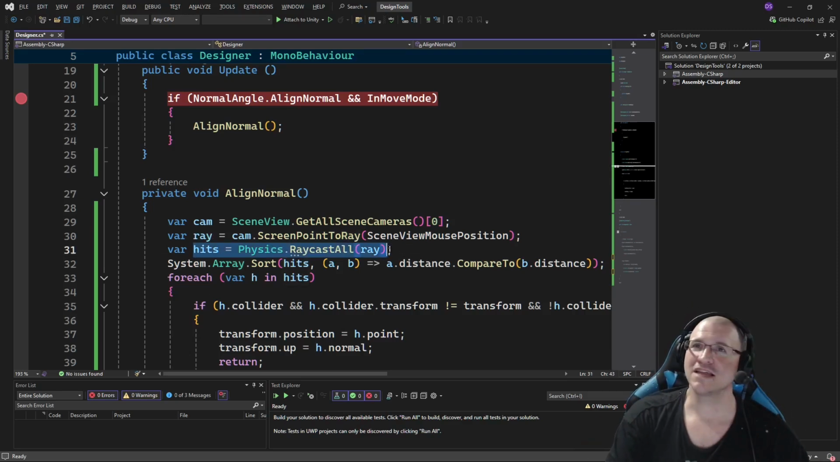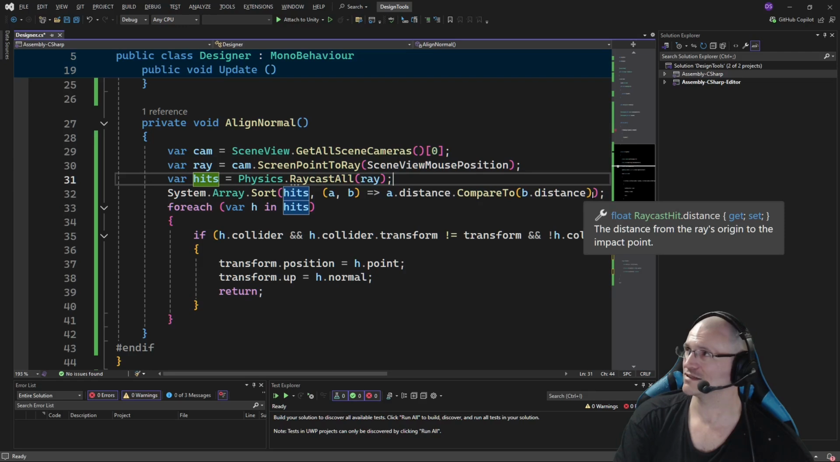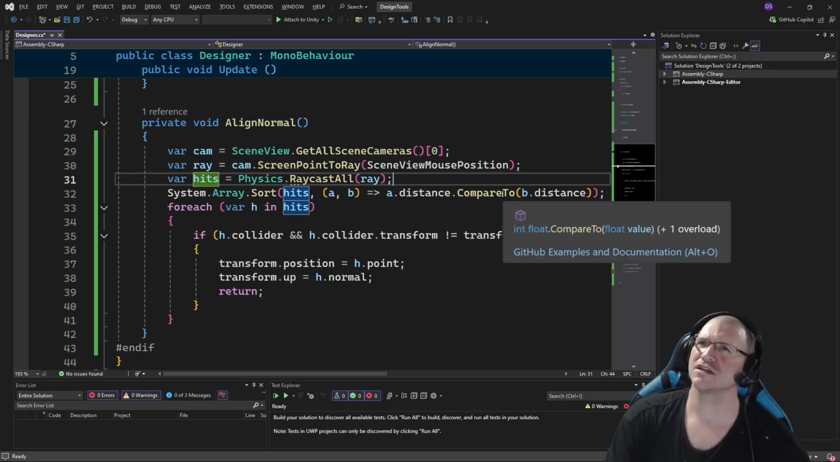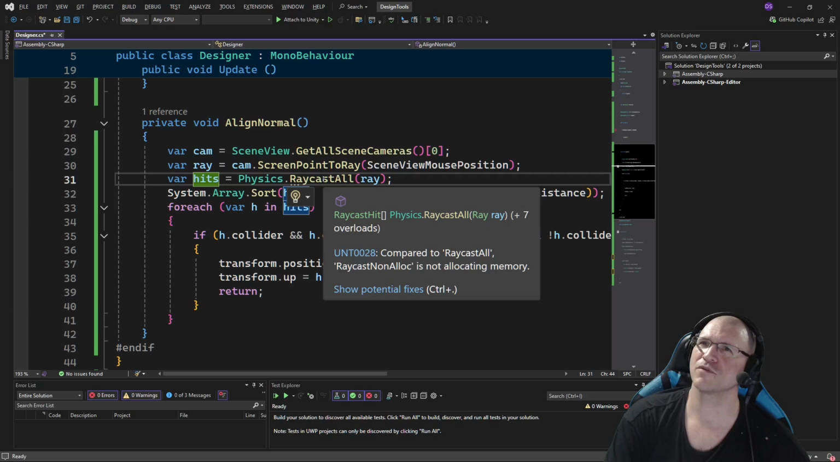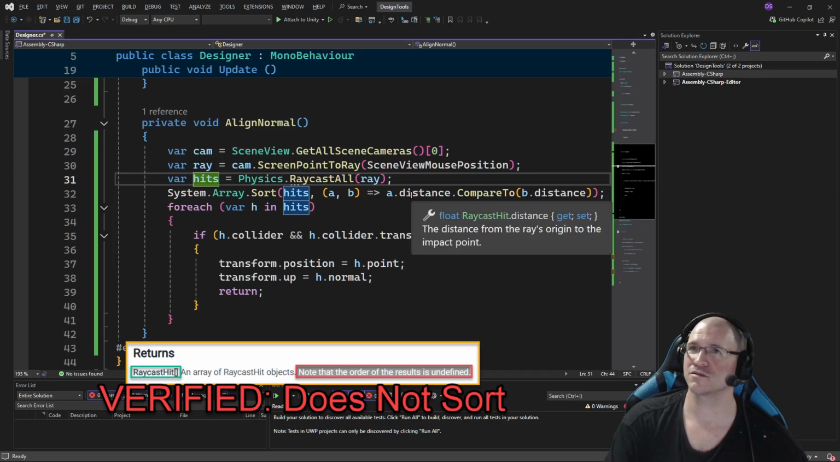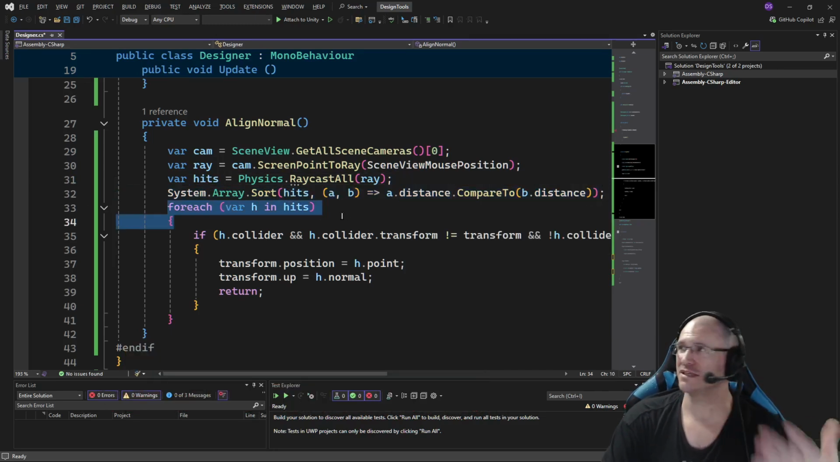And now we're going to get a collection of hits from the physics raycast object. We are going to sort the array based on distance. This is important because we want to take the first object that we're hitting. And honestly, I'm not that certain if raycast comes back in order or not. I don't think it does. But anyway, that's one of the reasons I've got this. I haven't tested otherwise. So now we're going to go through every one of those hits that we came into.